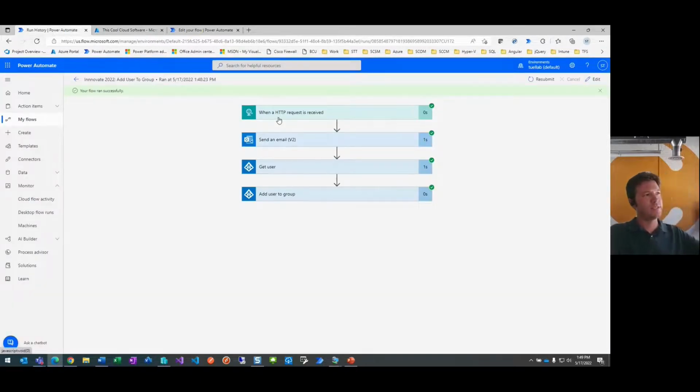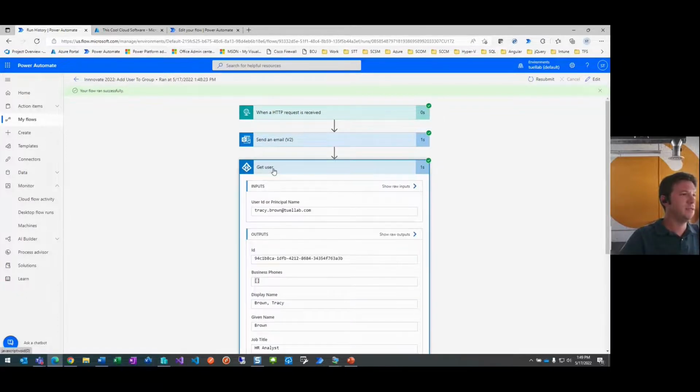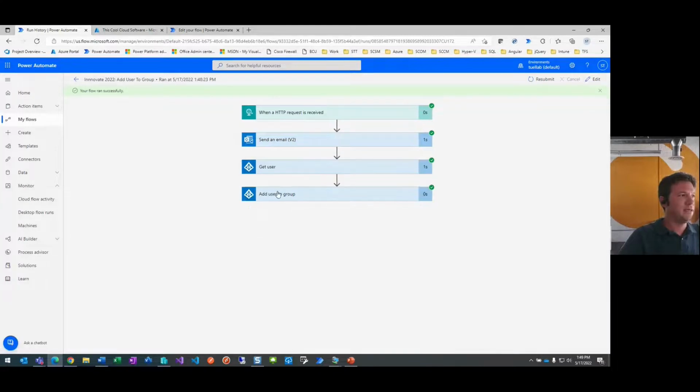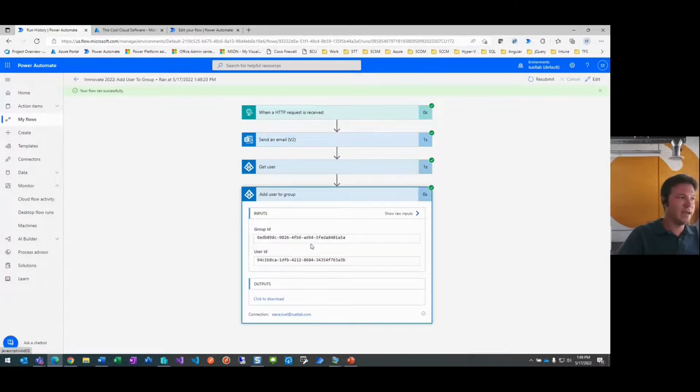And so this webhook receives the information from that request, right? It was for Tracy, it was for that particular software, and that's stuff that you're going to be able to map into it. And it's sending an email to me just for troubleshooting. More importantly, it's getting the user in AD. It's showing you that it got Tracy, and then it got the group, and then it's adding the user to the group.